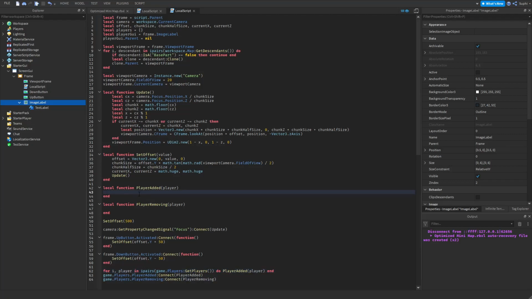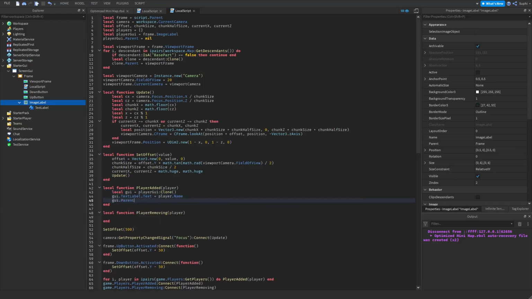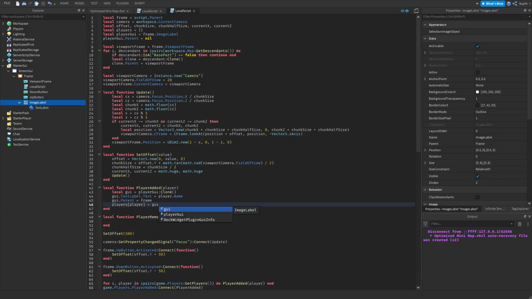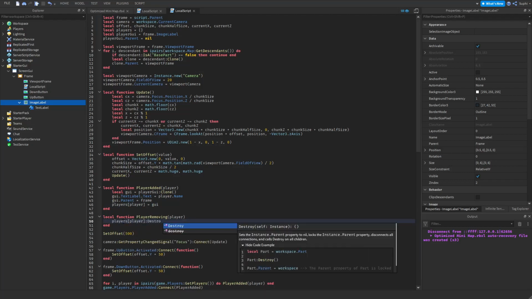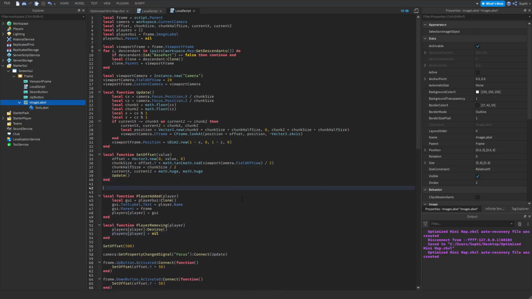Now, when a player is added, I'm going to clone the player GUI. So first, I'm going to create a variable called GUI and clone the player GUI, and I'm going to set the text label's text to the player's name, and I'm going to set the parent to the frame, and I'm going to add this GUI to the players table that we created up here. And when a player is removed, we're going to destroy the GUI and remove them from the table. And I'm now going to create another function, and this function is going to be called update players.